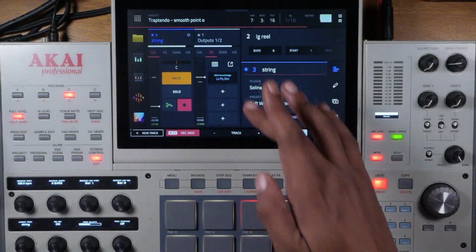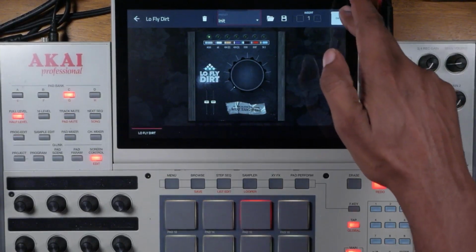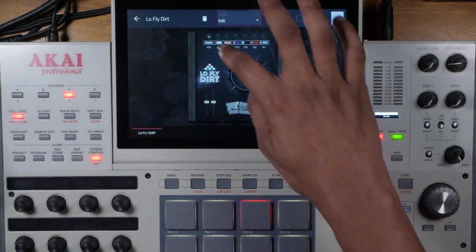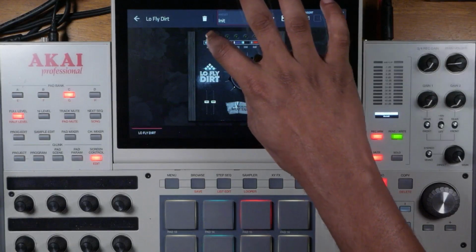Lo-Fi Dirt will pull up right here. And this is how Lo-Fi Dirt looks. Here is the sample track with it off. And then we're gonna turn it on. And then we will turn on some of the features right over here.